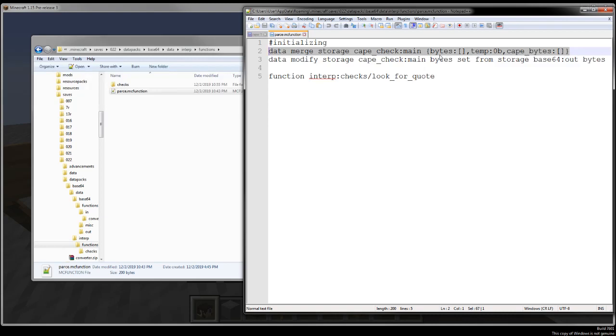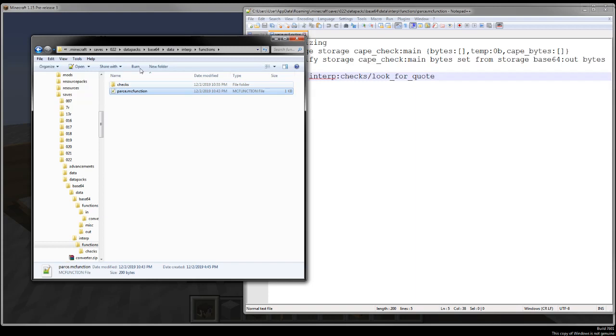And then we are modifying from our base64 out value that we got. This is the list of bytes, and we're copying it into our cape check storage space into the same name list. And then we start a set of checks to look for a quote because of how these are set up. Basically, the base64 for a cape value outputs as a JSON array, I guess, or a JSON object, compound, whatever.